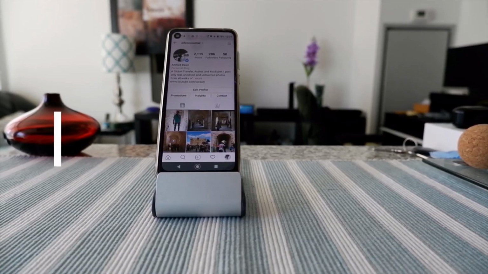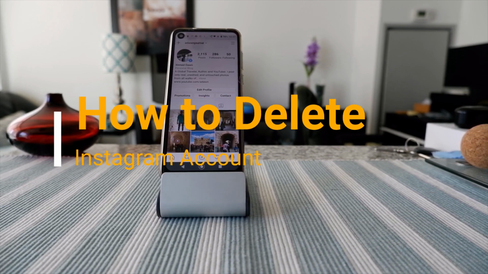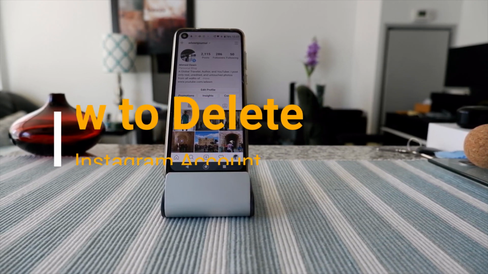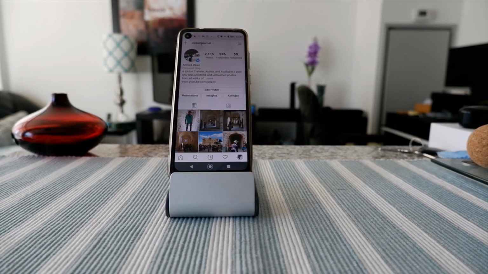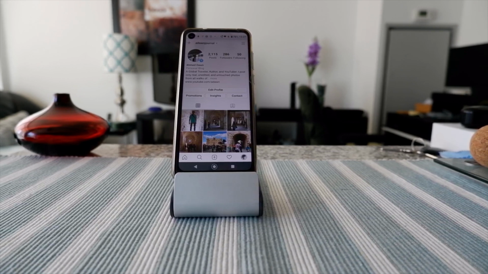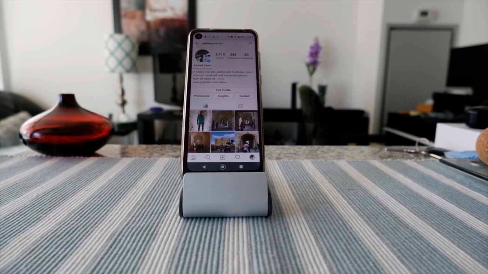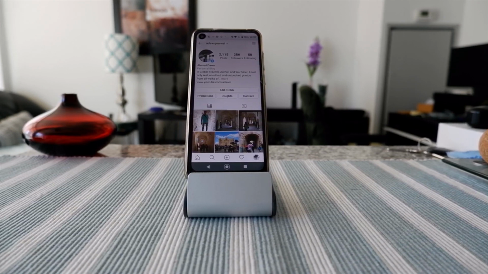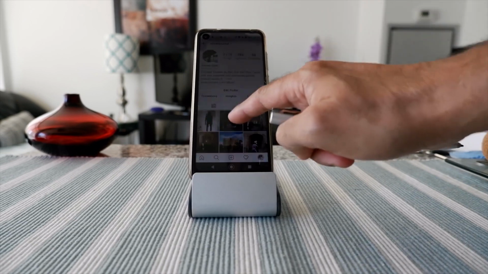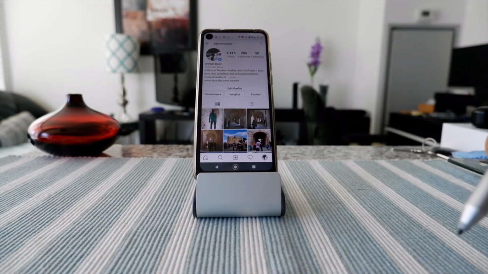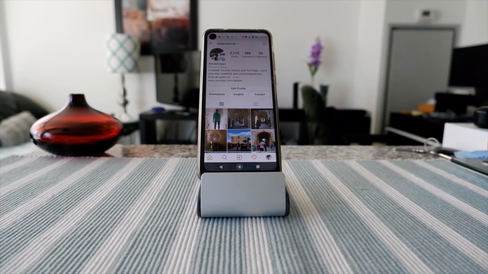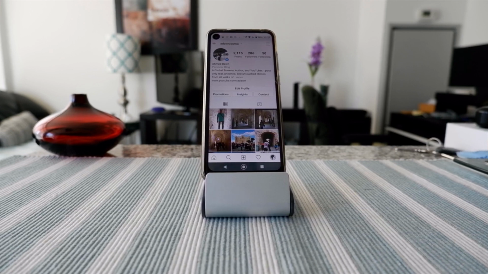Today I'll have another episode of how-to videos, and I'll talk about how to delete an Instagram account. I'll show you how to delete or disable an Instagram account, but you will not be able to delete or disable it from your phone app, which is right here. In order to do that, you have to go to any desktop or an internet browser.